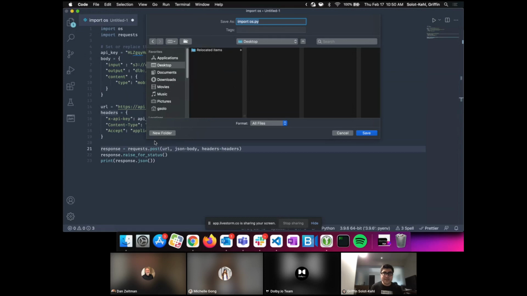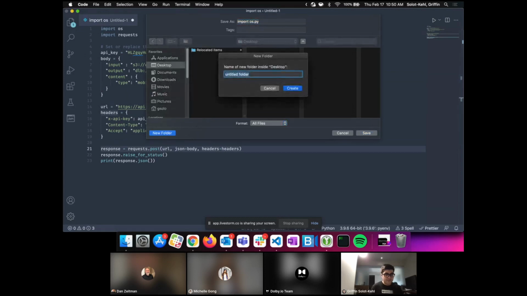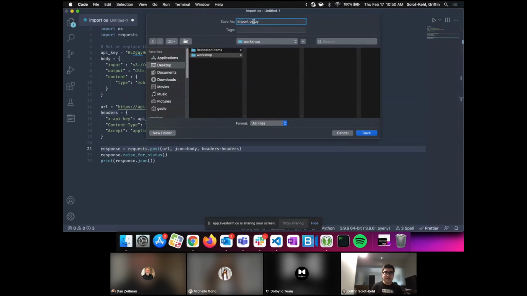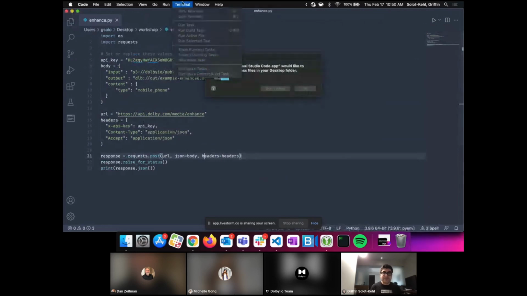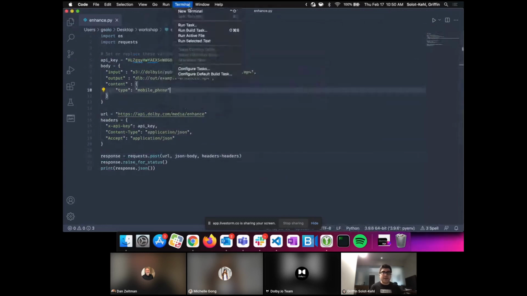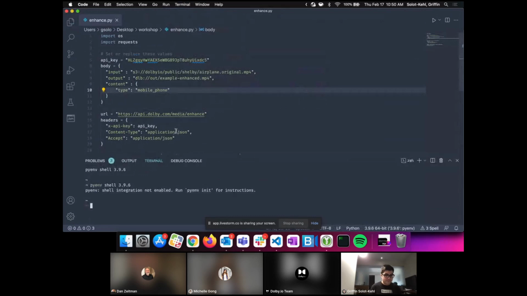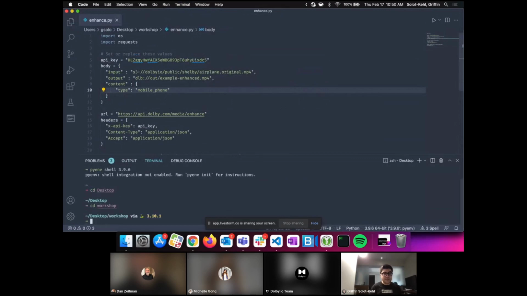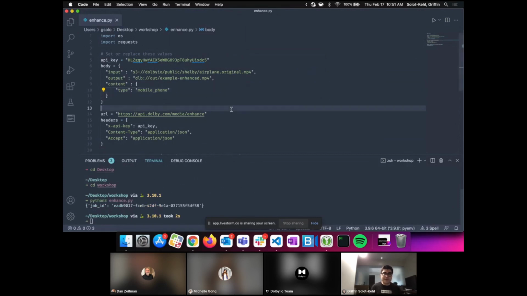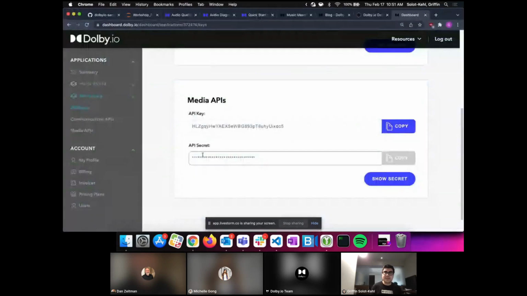Let's just save it to the desktop. Why not? Create a new folder, and save it as enhance.py. Save it. Okay. And then we can open a new terminal, go to the desktop, go to the workshop folder, and we can run python3 enhance.py. And it's going to output the job ID, the same as we did with the other job ID over here.